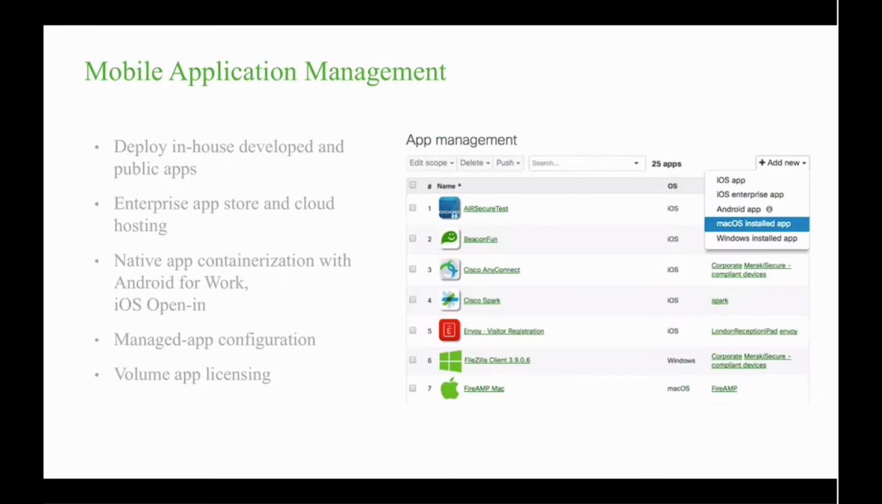You also have native app containerization with Android for Work and iOS Open-In. You can also do volume purchase programs. So for example, if you purchase a bulk number of application licenses, you can manage that in Dashboard, push licenses out to devices, reclaim those licenses, and push them to new devices.